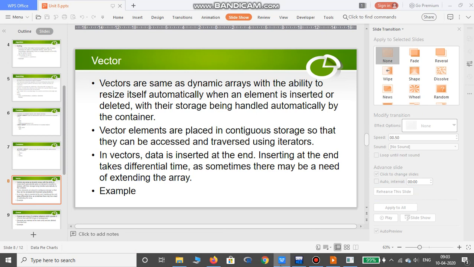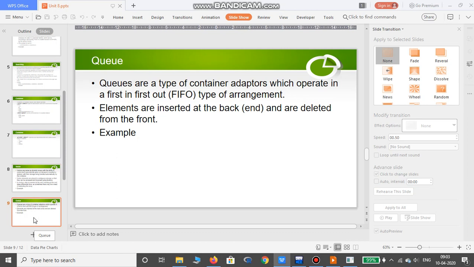Now the next point in this is queue. Queue is again an example of the containers. Queues are a type of container adapter which operate in a first in first out type of arrangement. The logic is the same as what you have studied in data structures. So queue is nothing but a first in first out data structure. Elements are inserted at the back and deleted from the front in case of the queue.